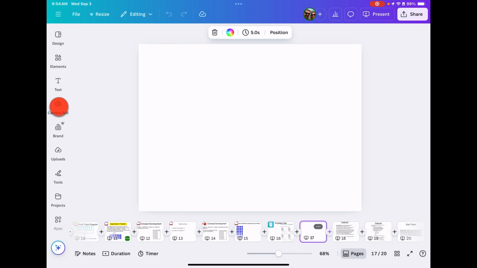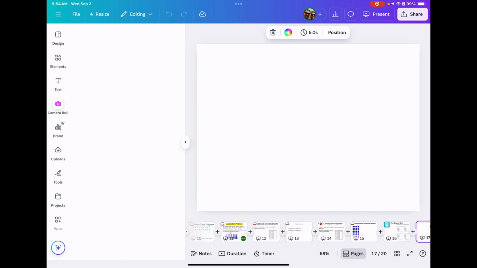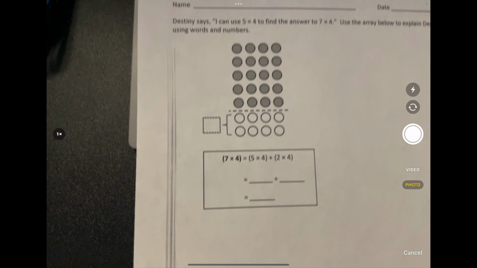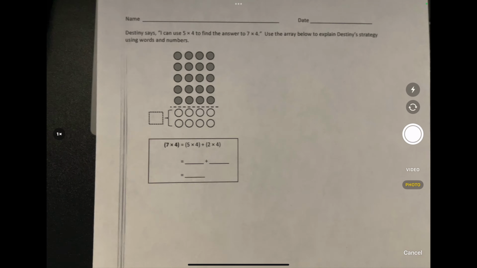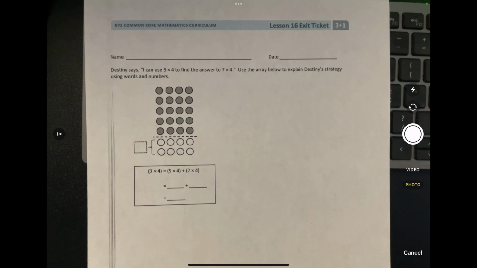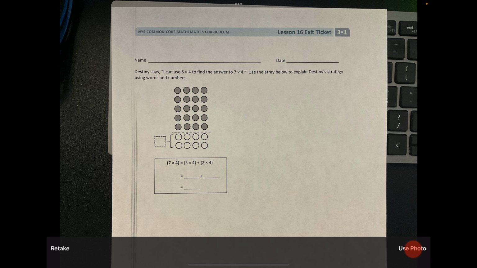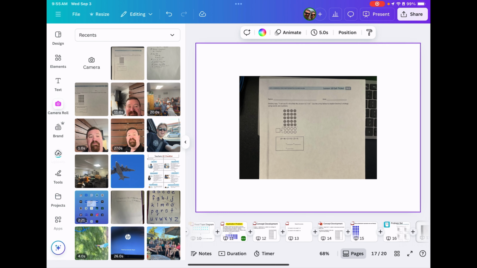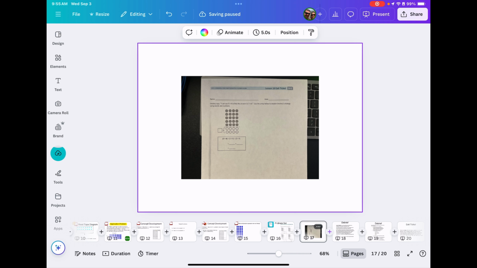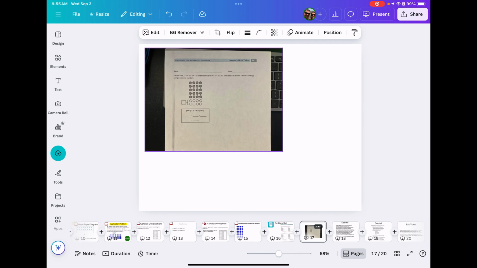On the left, I'm going to go over to camera roll. And then I'm going to come over and take a picture with the camera. So now you can see my camera is live. And I'm going to put that exit ticket right in the frame. And I'm going to go ahead and take a snapshot of that. And I'm going to use that photo. And so now, there's the photo.